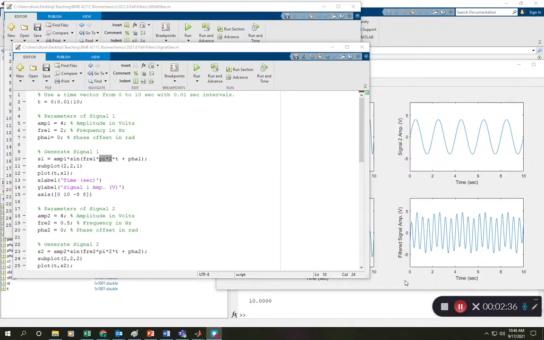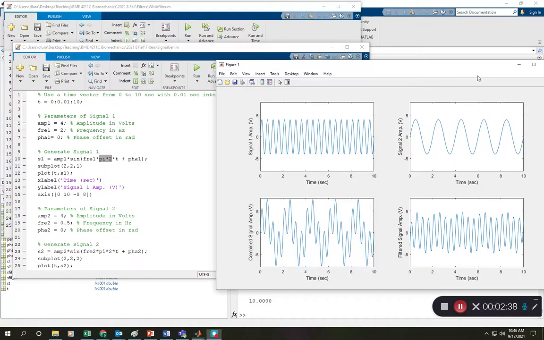As we can see in the plots here, this is our signal 1. It's got a frequency of 2 hertz, which means that every second it oscillates twice, right? So it's twice per second. So if I look here to 2 seconds, I can see it goes 1, 2, 3, 4 times before it gets to 2 seconds.